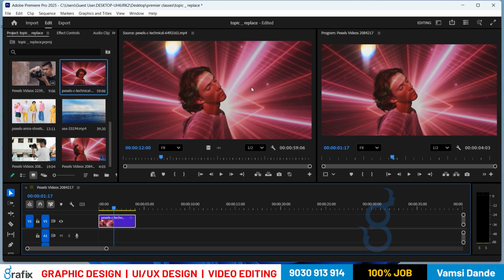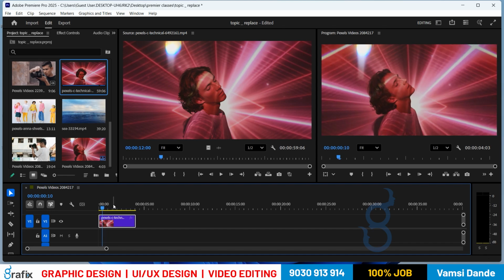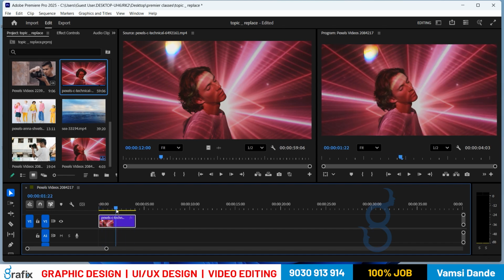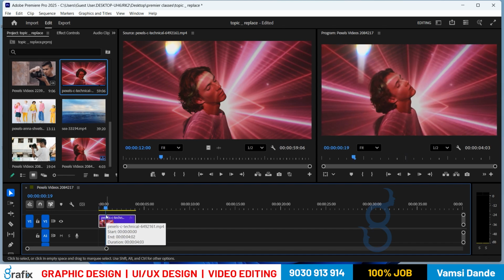Step number 1: select the clip. Step number 2: move to the right frame. Move to the frame you want to change. For example, if you want to change this frame or that frame. Step number 2: go to the frame you want to change.